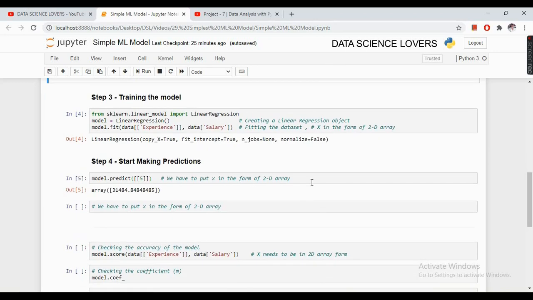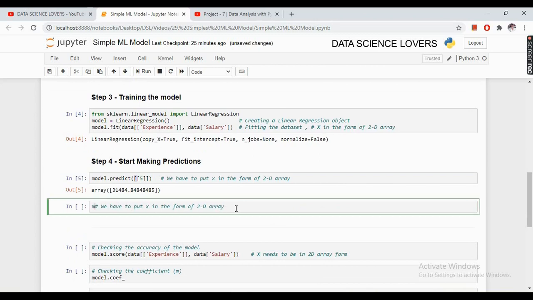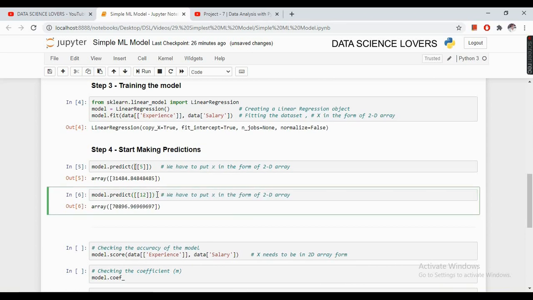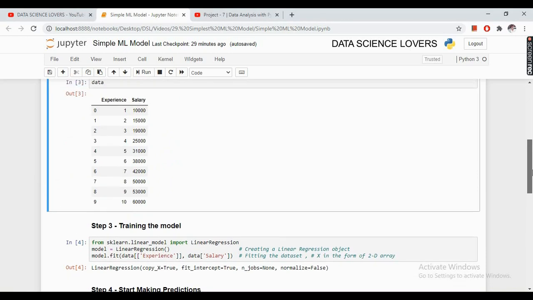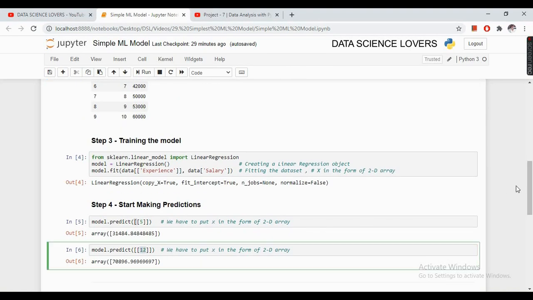You have to remember one thing here, that we have to put the x in the form of a 2D array. Means we have to put the value of x in two square brackets. If we predict one more value like 12 years, then you can see that it is showing the salary must be 70,896 for 12 years of experience. If we see here, it is showing that for 10 years of experience, the salary is 60,000. So we can say that the predicted value for 12 years of experience is approximately correct.